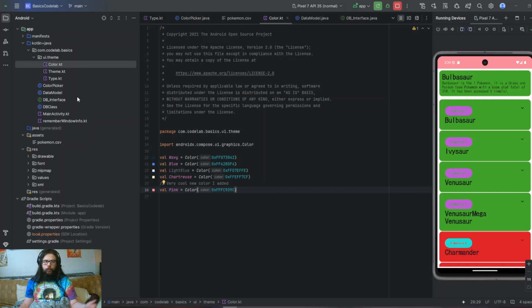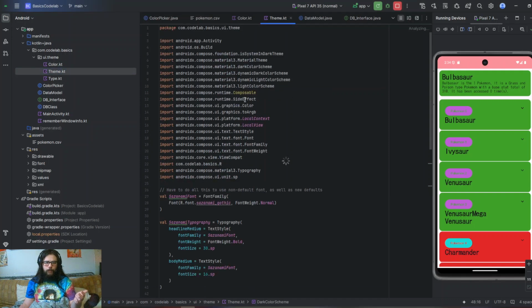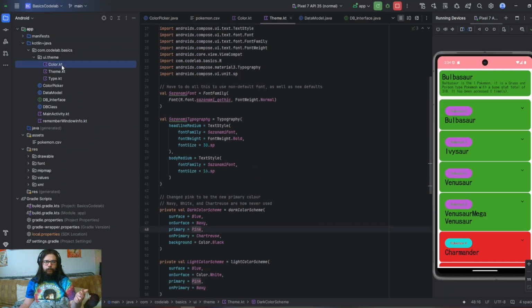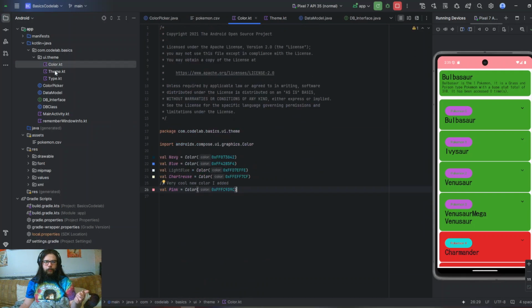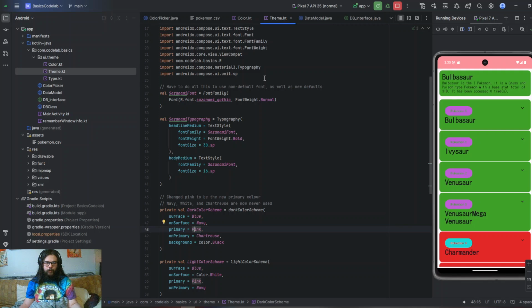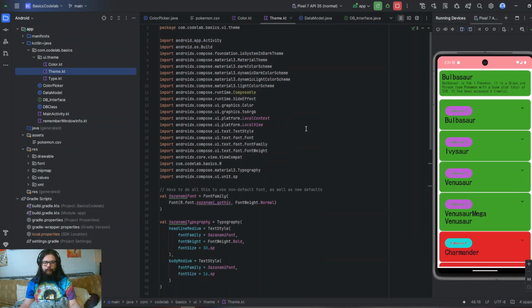So with Kotlin, you can do colors and themes. In mine, I just have some basic colors here. This works basically the same as when you're using the XML. This is just the Kotlin equivalent of your colors file in XML.